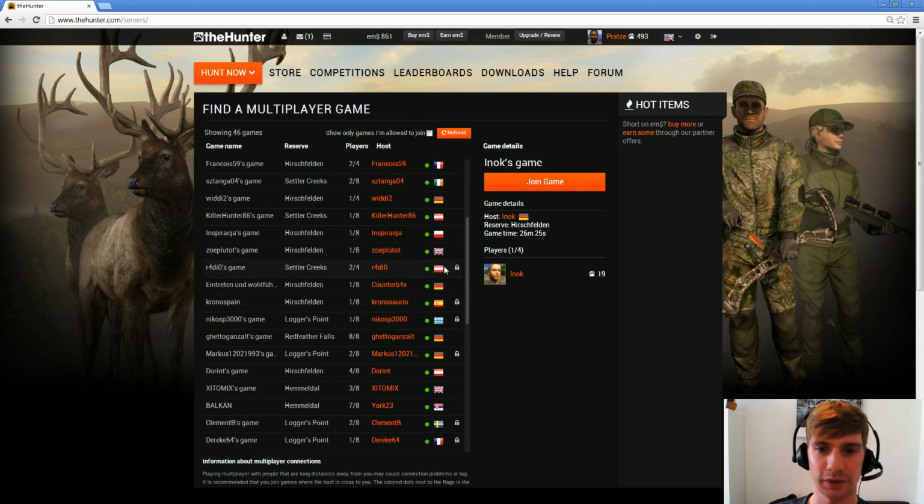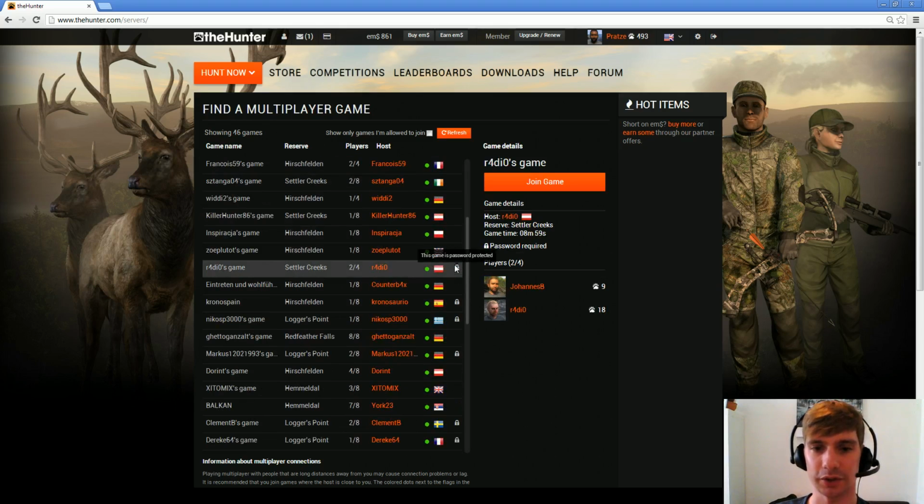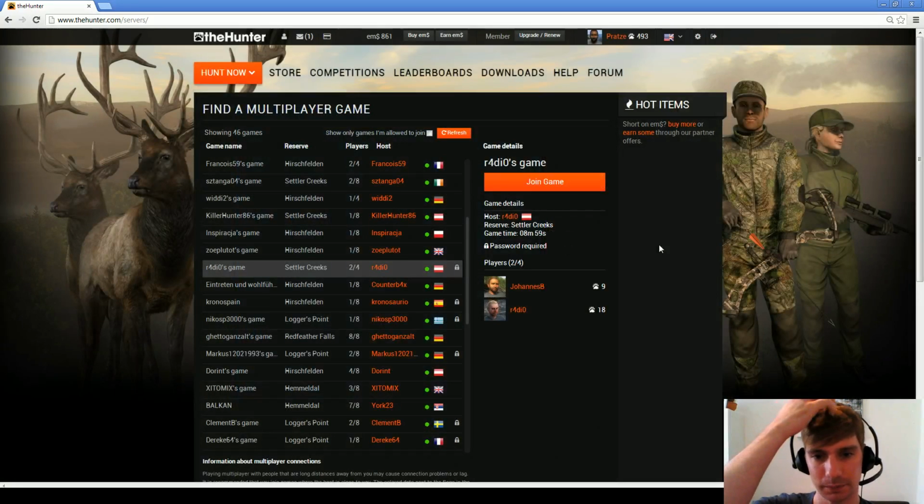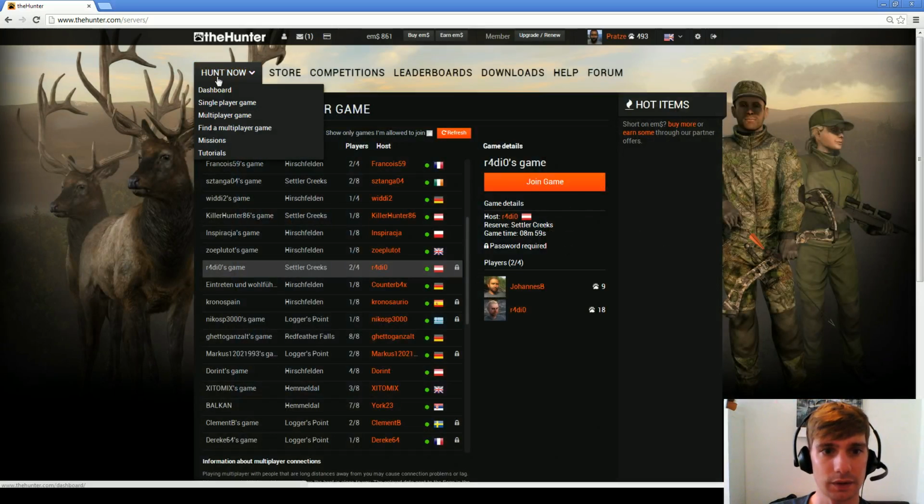And then, of course, we have password protected games that are not joinable unless you have the password. So you just click on join game, and when you choose the lodge that you want to start hunting, you have to enter the password, which of course I don't know, so I cannot join this game. Yeah, and that is pretty much how that works.